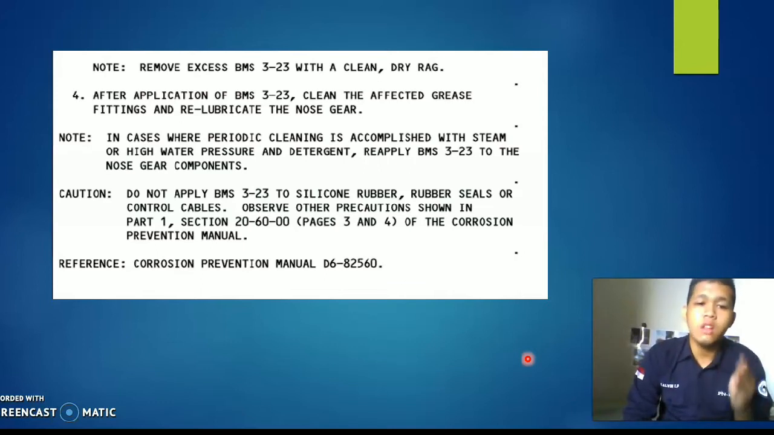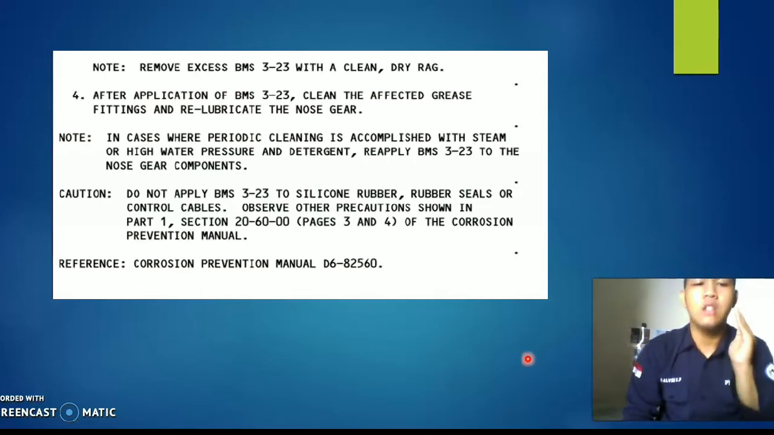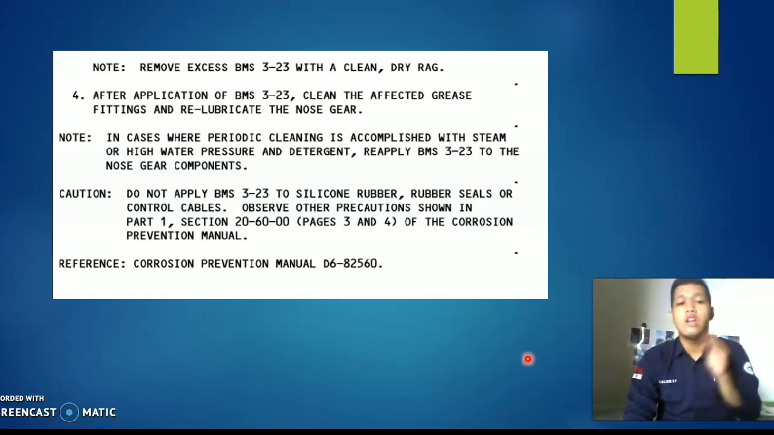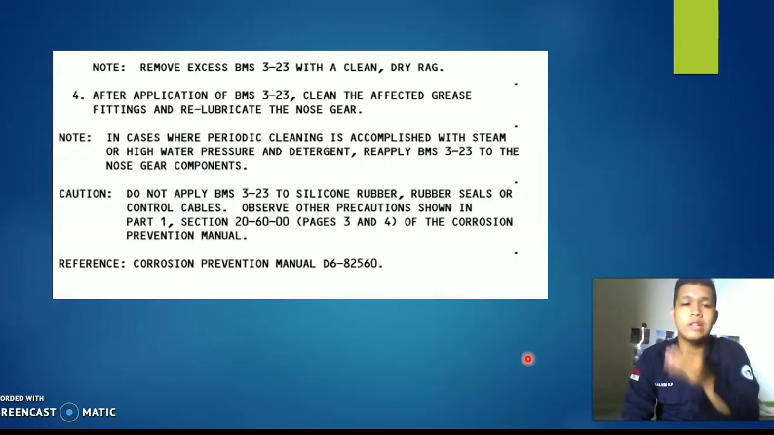The caution is, do not apply BMS 3-23 to silicone rubber seal or control cable. So this is a caution: you cannot apply BMS 3-23 to parts of the compartment like silicone rubber seals or control cables. Observe other precautions shown in Part 1, Section 1, pages 3 and 4 of the corrosion reference manual. The reference of this task card is the corrosion prevention manual.